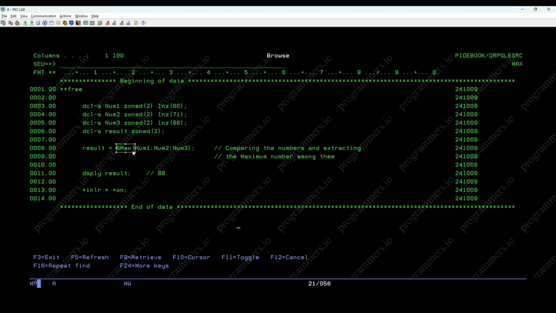Syntax is %max(item1, item2, item3), where item1, item2, item3 are operands to compare. They must have compatible data types for comparison. Let's see %max in action with an example.